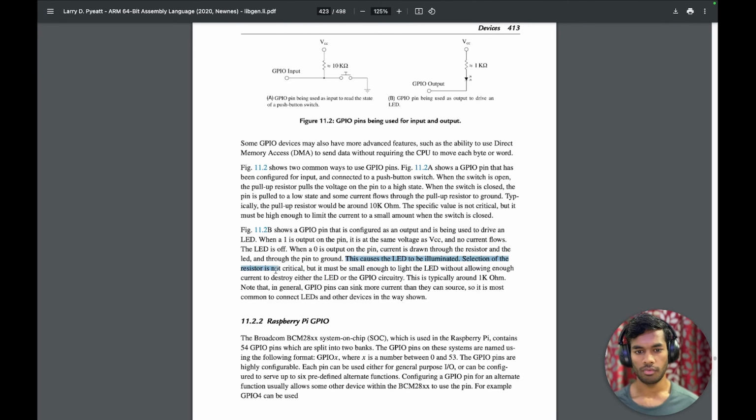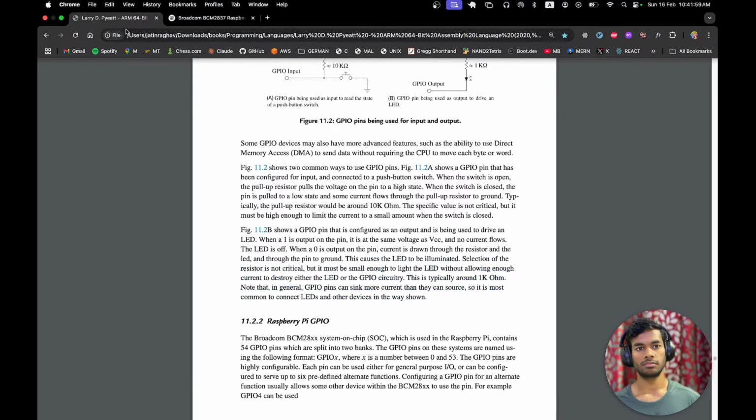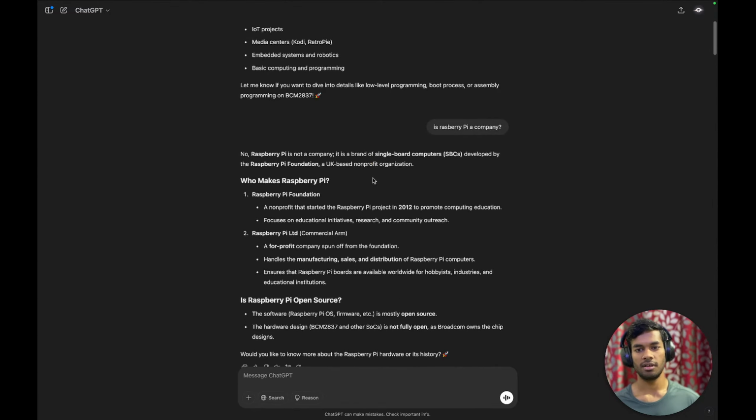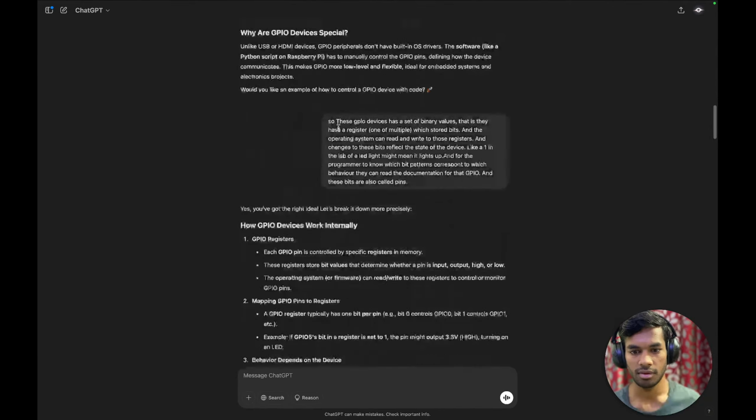Selection of the resistor is not critical, but it must be small enough to light the LED without allowing enough current to destroy either the LED or the GPIO circuitry. This is typically around 1k ohm. Note that in general, GPIO pins can sink more current than they can source. So they can sink more current than they can source. More common to connect LEDs and other devices in that way. That makes sense. GPIO seems like one of the good things that I have studied today.